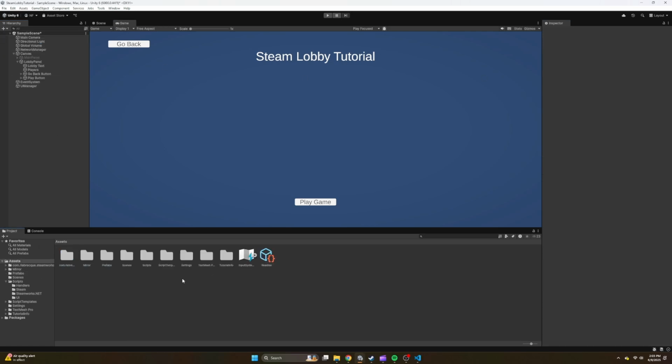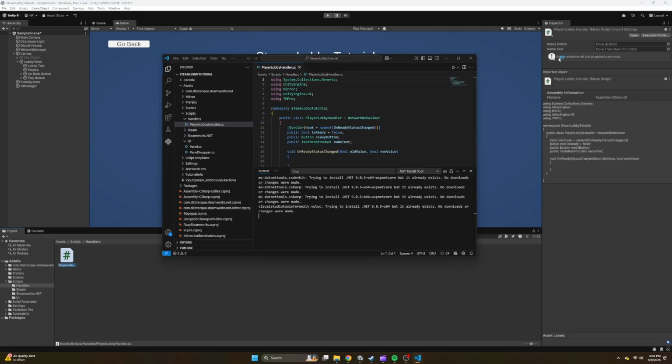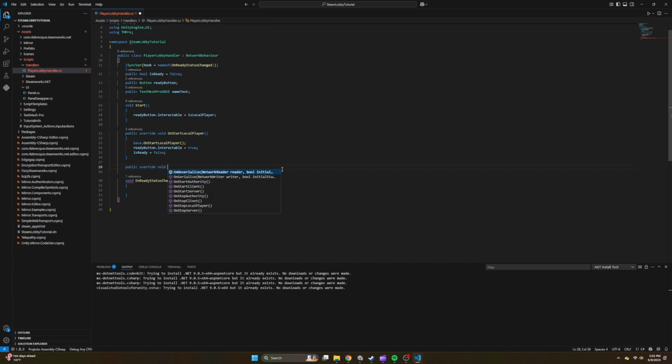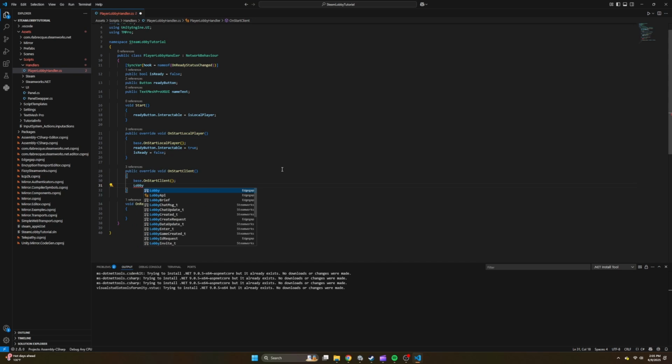Alright, now let's build out the rest of the player lobby handler script. Inside the class, we already have our syncvar called isReady, the button for readying up, and the TextMeshPro UI field for the player's name. Now, in the start method, we'll make the ready button only interactable if this is the local player. This helps prevent players from toggling readiness for others. Next, override onStartLocalPlayer. This will get called automatically by Mirror when the local player is initialized. Here, we enable the ready button and make sure isReady starts off as false.